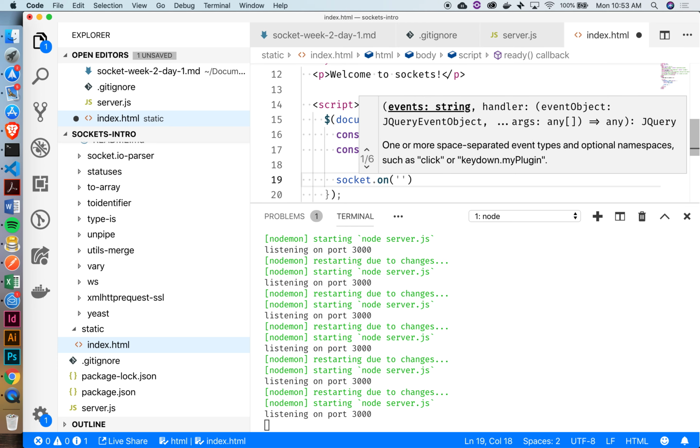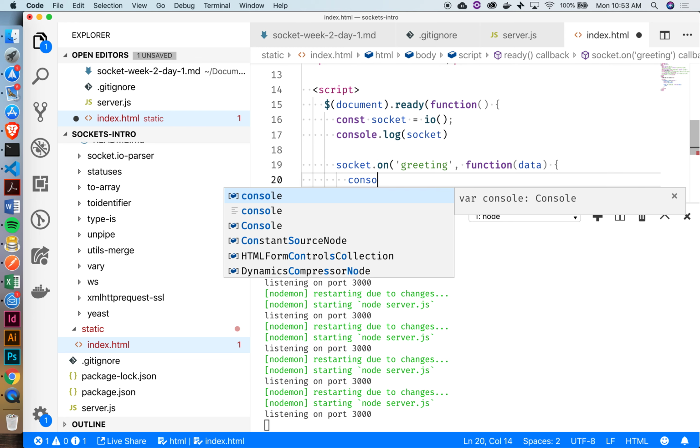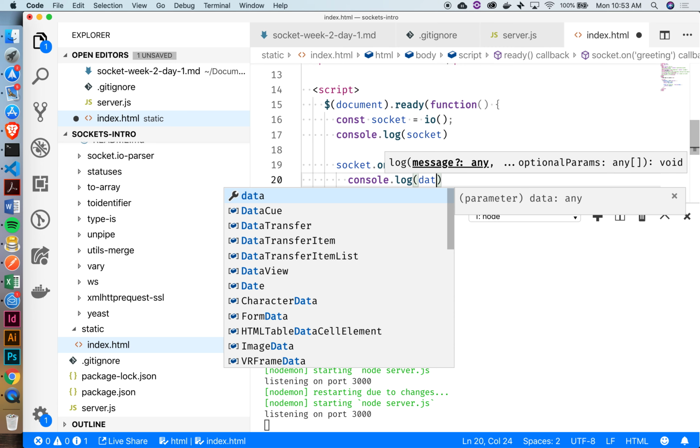Because this could just be any event, we could just say greeting, and then we'll have a function against whatever came back. So we'll say that's the data, and then we'll just console log data.